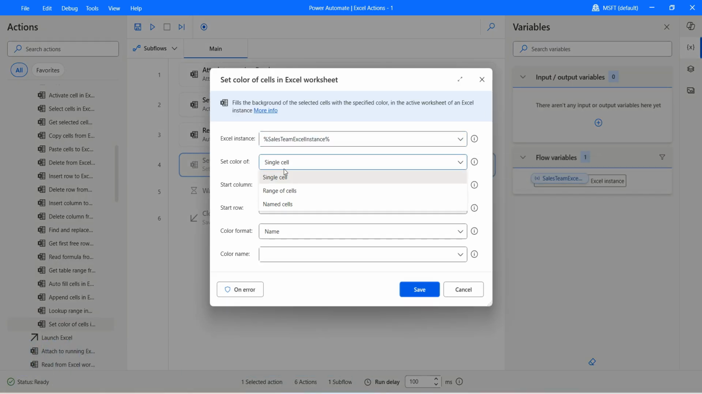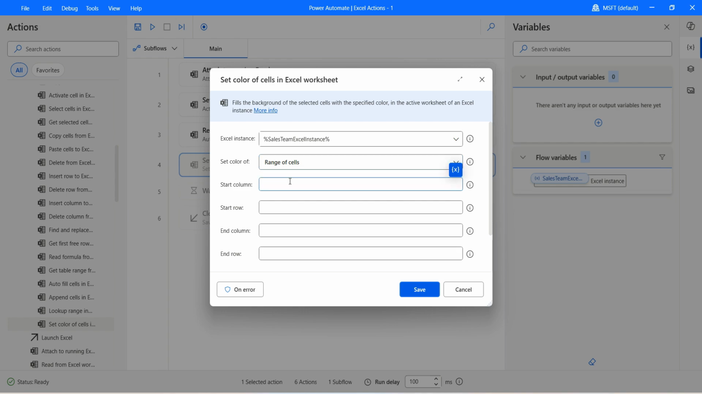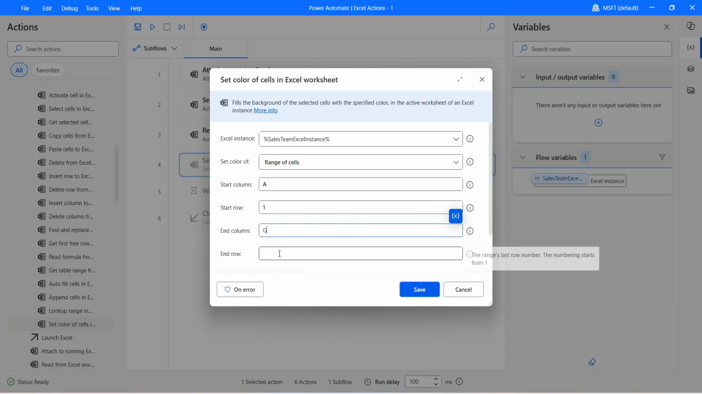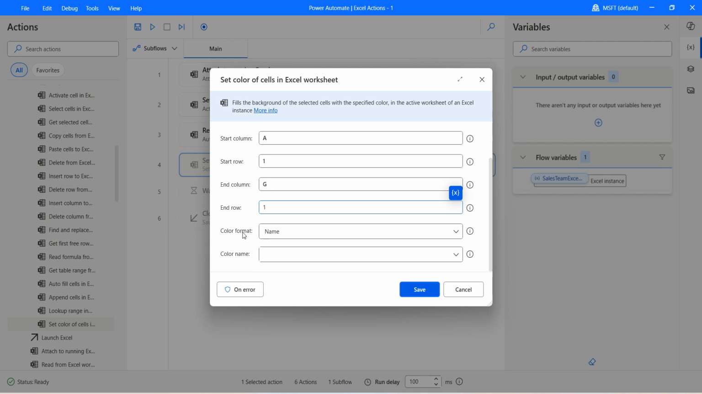So we are setting for a range of cells. A start column would be A1. It's A1 till G1. So that's what we want to do. The color format is the name or a hexadecimal value. If you want to be very specific, you can provide the hexadecimal code.